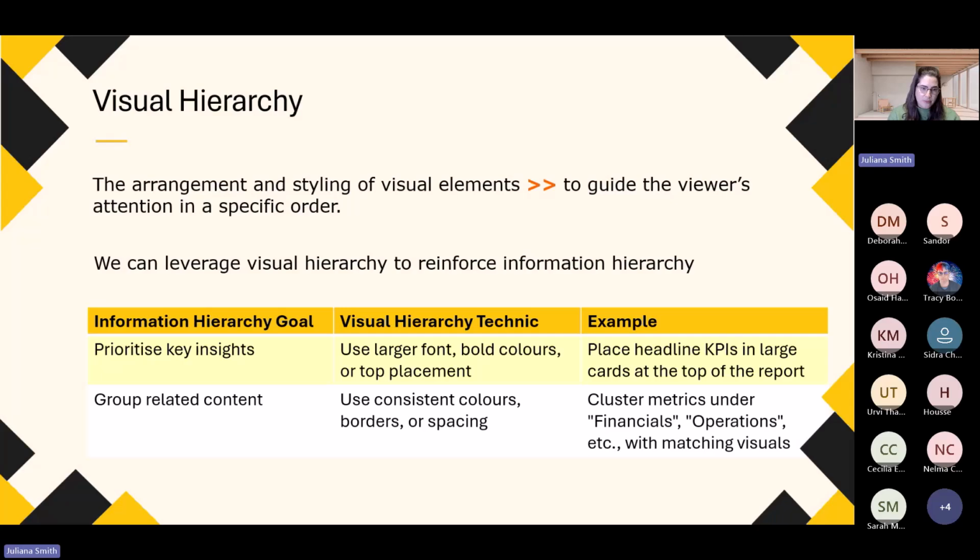And then if the information hierarchy goal is to group related content, visual hierarchy technique would be use consistent colors, borders, or spacing to make sure that your user will understand what is grouped or not. So we have here example, cluster metrics under financials or operations with matching visuals. So just an example, you can organize your page.